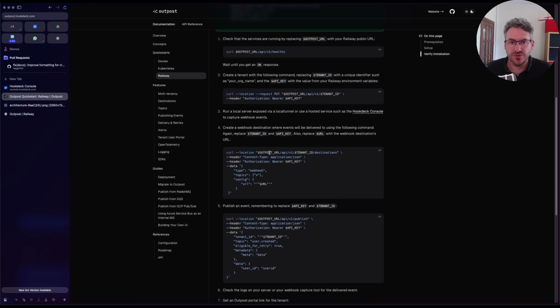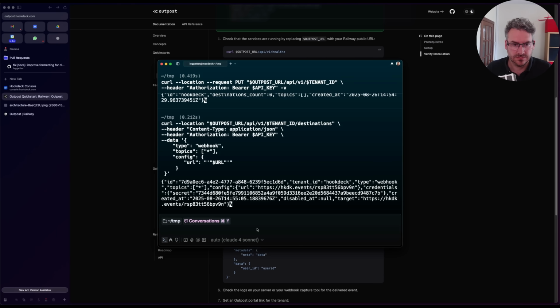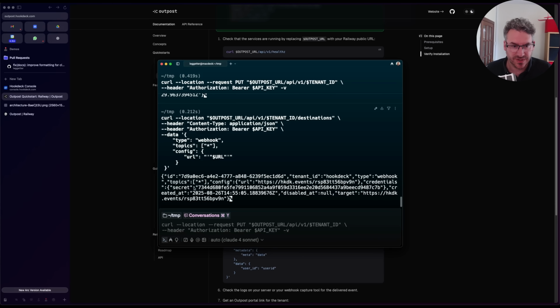Next, we want to create a destination. So this is effectively a subscription. Your users might think of it as a subscription. So when an event happens, what type of event? In this case, it's star, so this will be any event. Make a post request to this URL. The URL, remember, was set to the console URL. So that has been created as well.